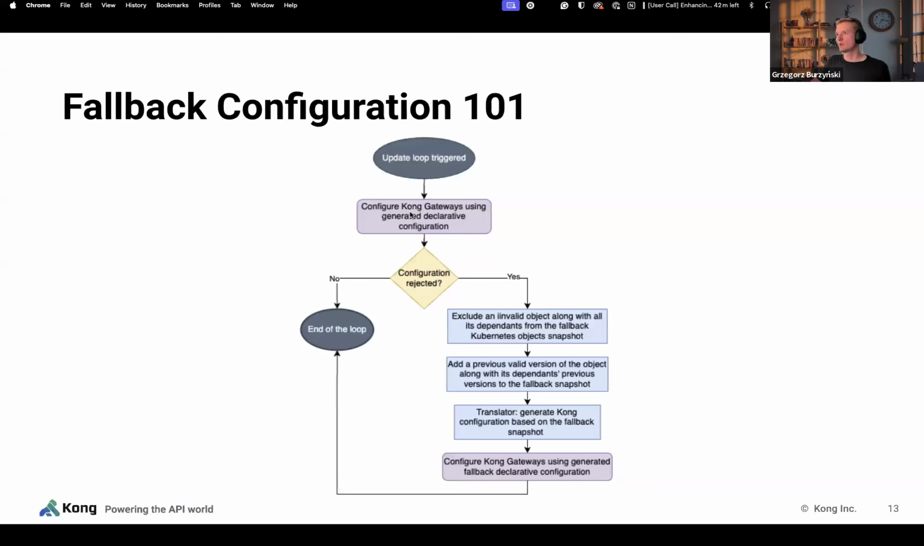In the normal case, we have the regular configure Kong gateway step. And in case the configuration gets rejected on the gateway side, we proceed with the fallback configuration process. So we exclude the invalid objects along with all of their dependents from the fallback Kubernetes object snapshot. We add a previous valid version of the objects along with their dependents from the previous versions to the fallback snapshot. And we use that snapshot that was modified in the two previous steps. We pass it to the translator and it generates the final fallback configuration that is sent to the gateway. And we hope it gets accepted by the gateway this time. If it's not, we are in the same situation as we were in the first place, but it's way less probable.